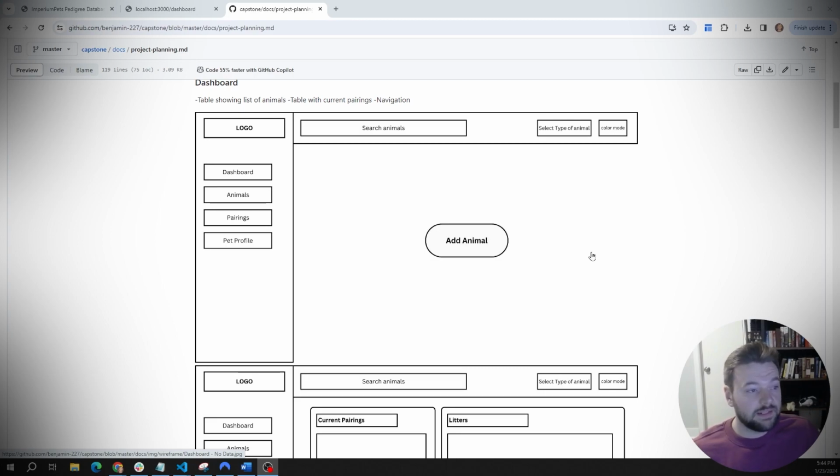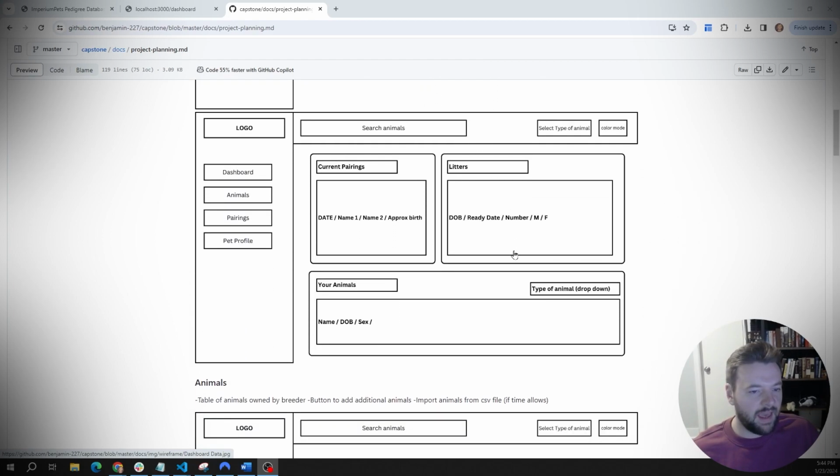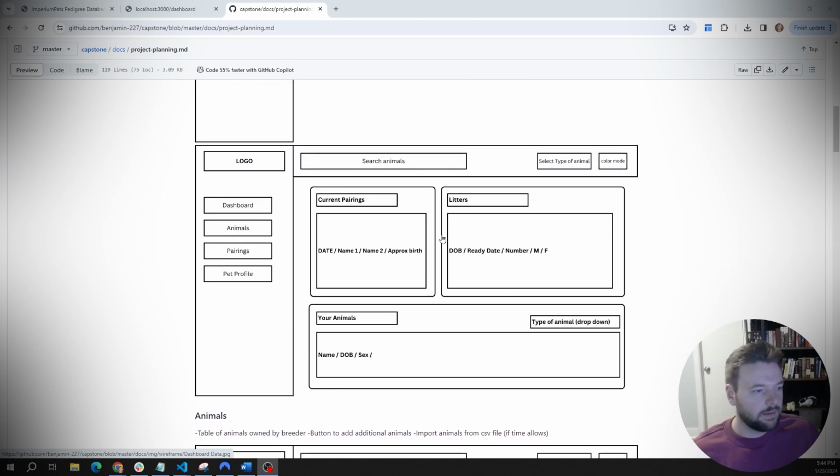Overall, the intention was to leave this dashboard page basically completely blank until animals were actually added to the database. So currently, this is what I would expect to see if there were no animals. It would just have a big button in the center that says add your first animal. And then once animals were loaded, once we actually had data to present, this is what we would expect to see right here, an actual list of helpful tools and things that breeders would want to keep track of.